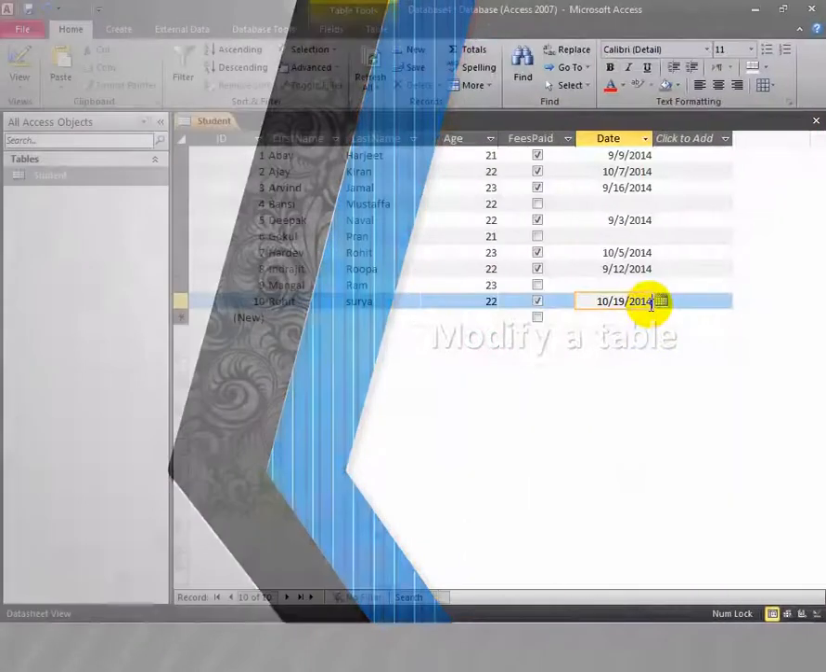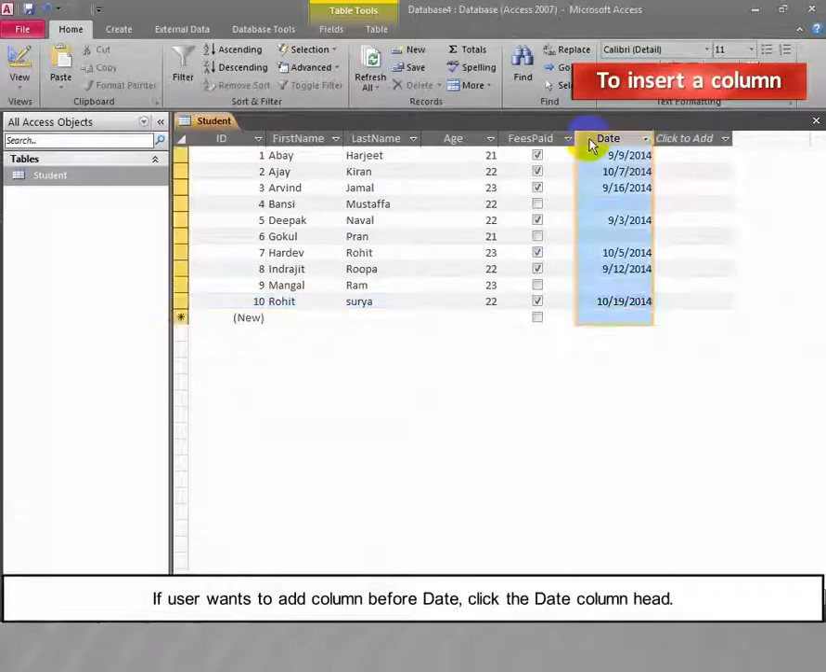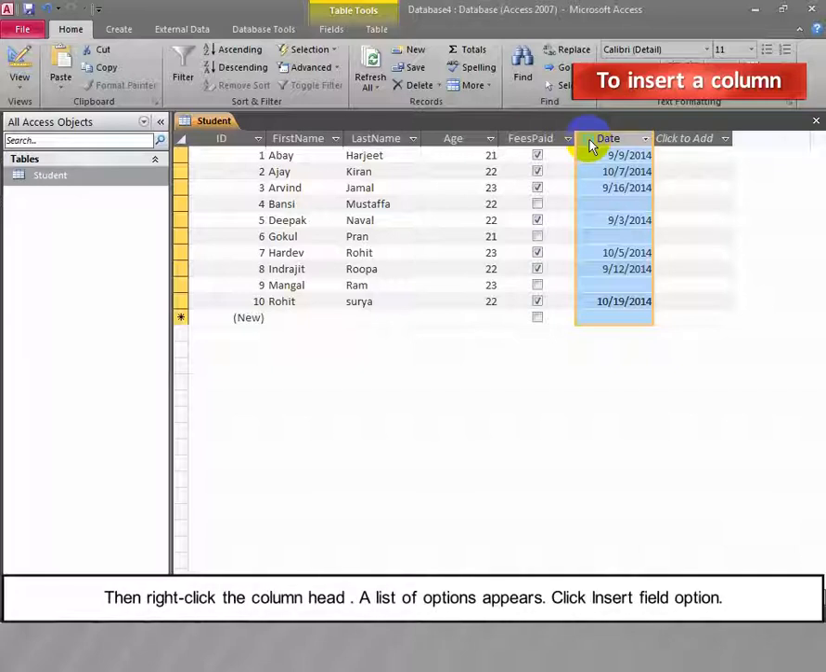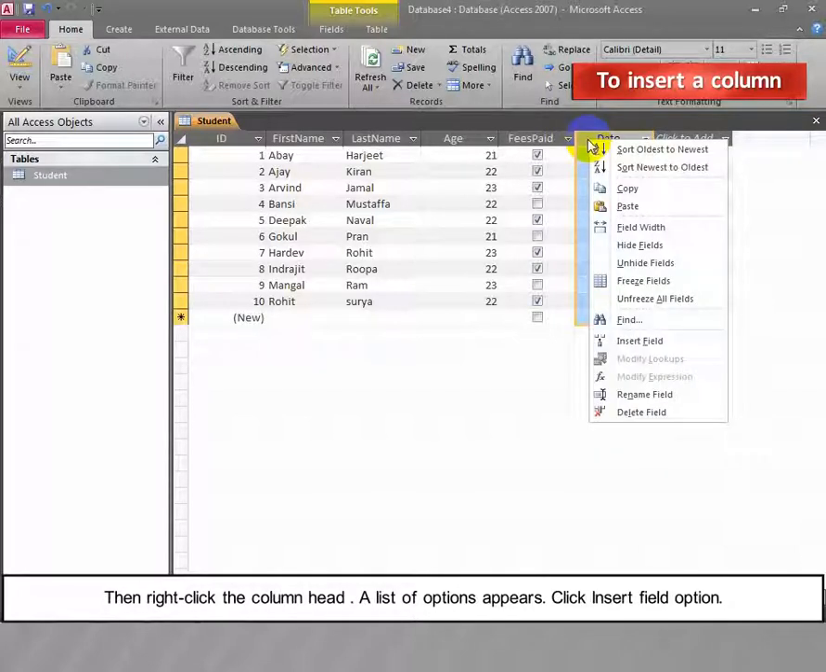Modify a table. To insert a column, if the user wants to add a column before Date, click the Date column head. Then right-click the column head. A list of options appears. Click the Insert Field option.